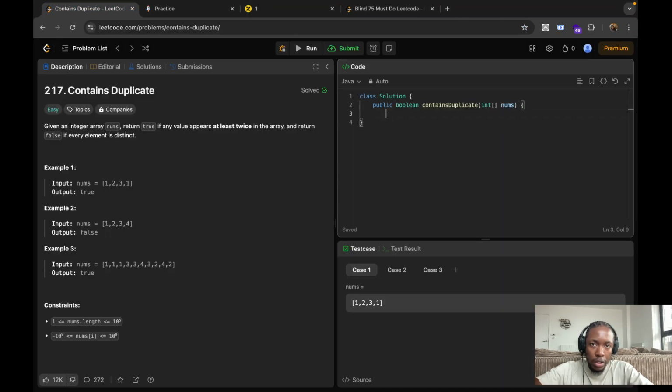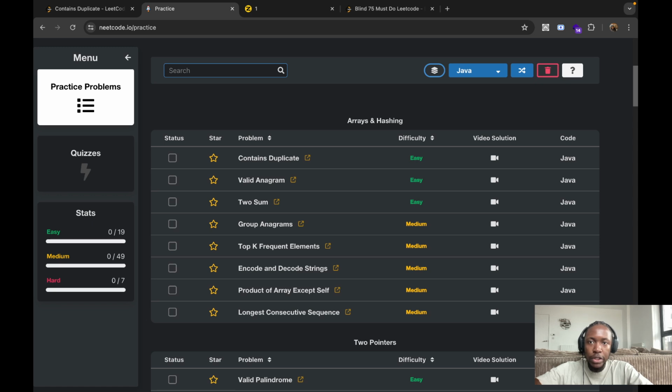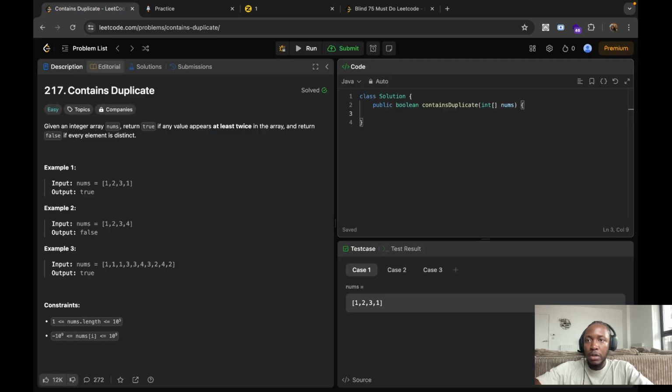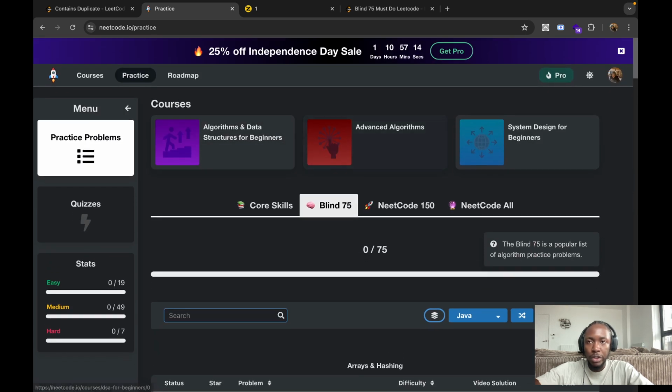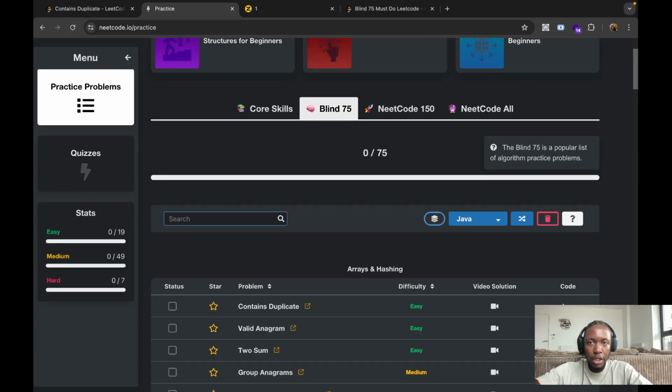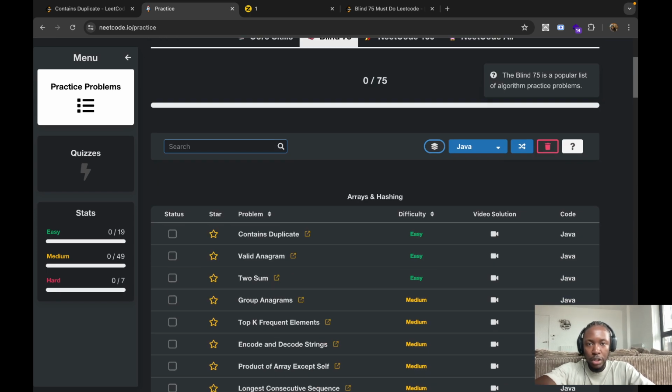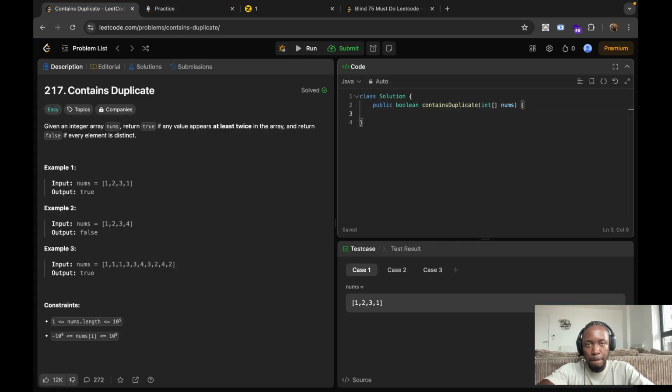Hi guys, and I'm going to start approaching the Blind 75 questions, and I'm going to be following the NeetCode.io approach. That's following different topics, and the first question is Contains Duplicate.